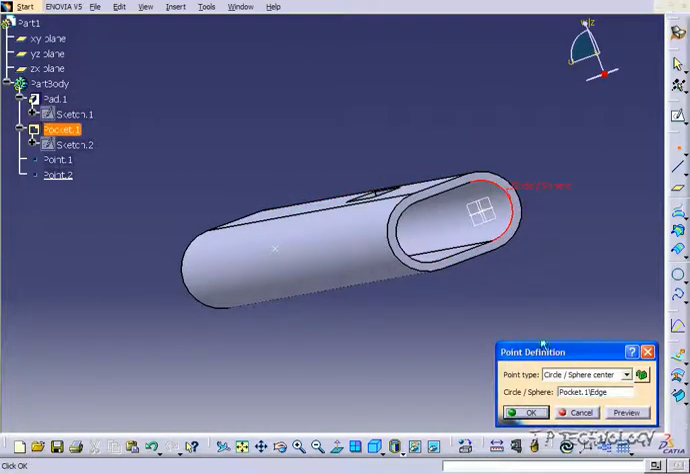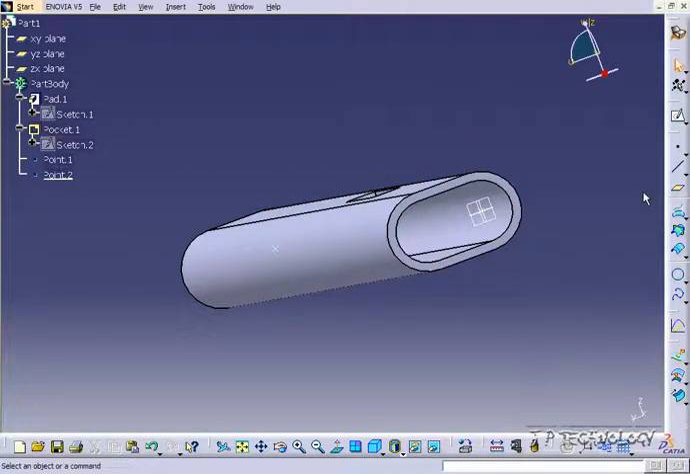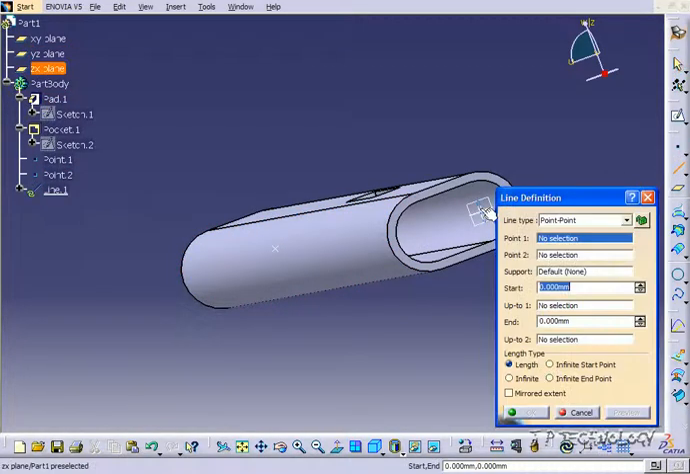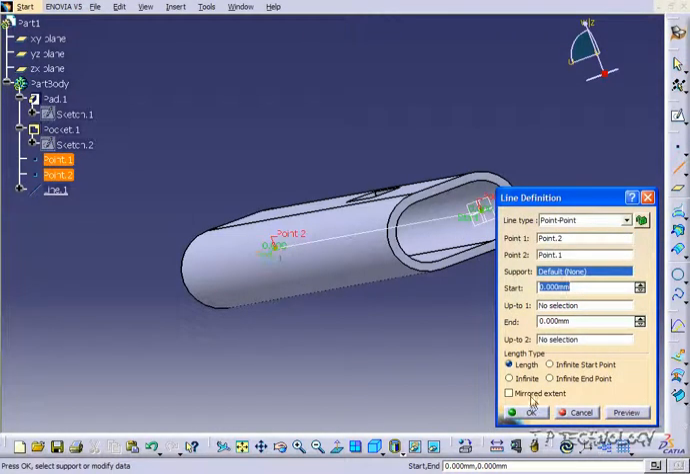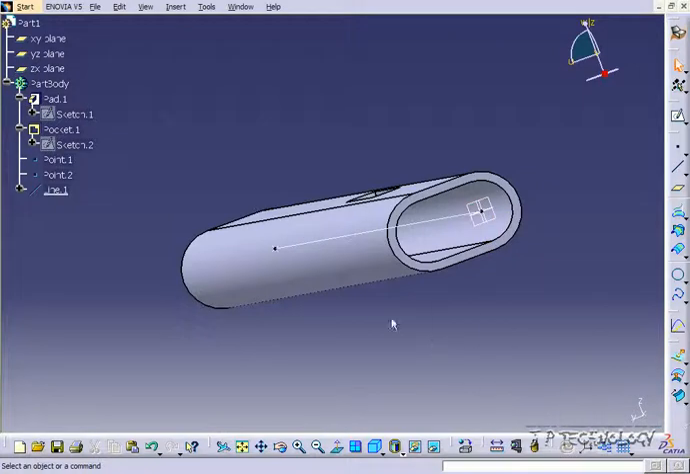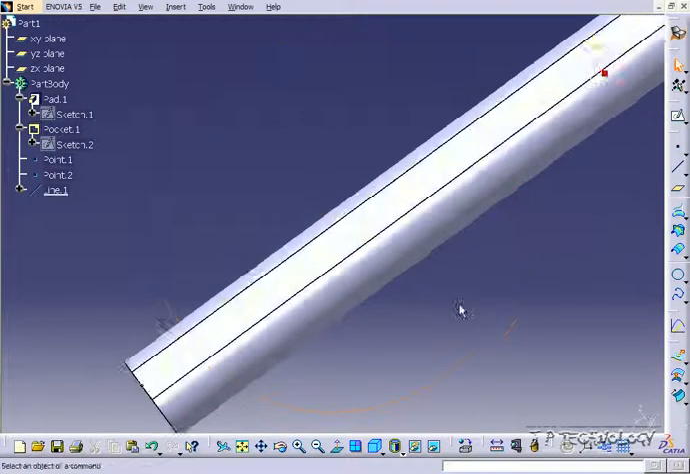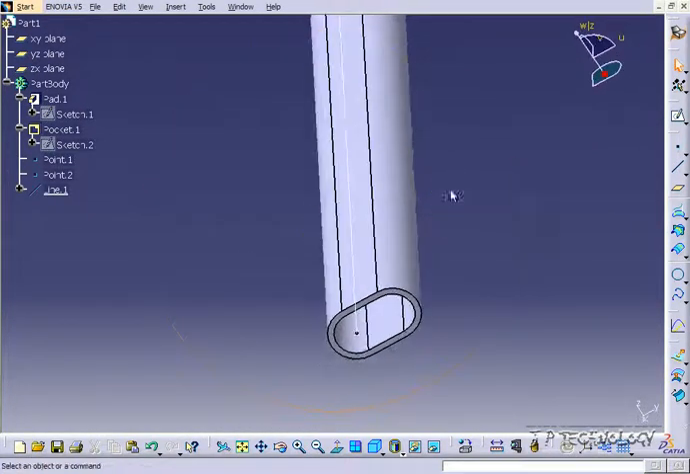Do the same thing on the other end. Click the curve, you get the point, click OK, and now we're going to make it go from point to point. We're going to show the line, so click Line, click that point, and click that point, and now you've got your line. Click OK. So now we have our axis that we're going to revolve it around.